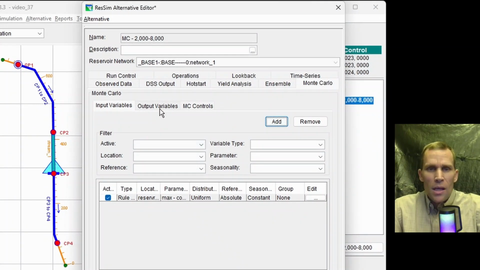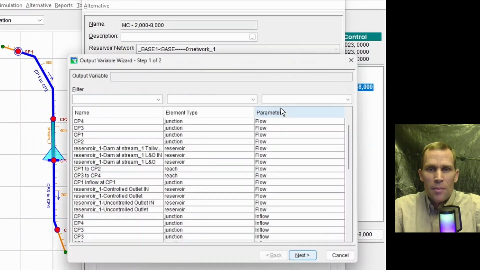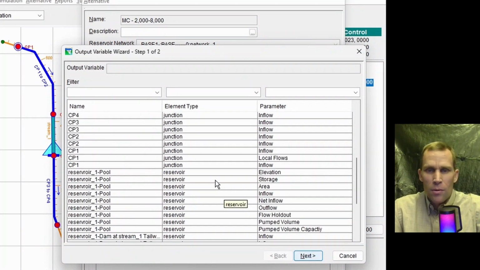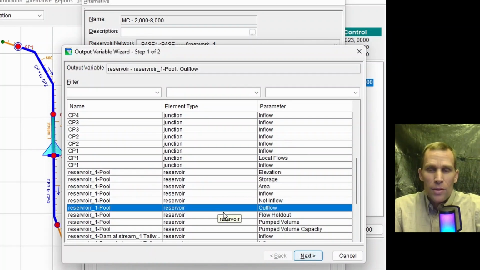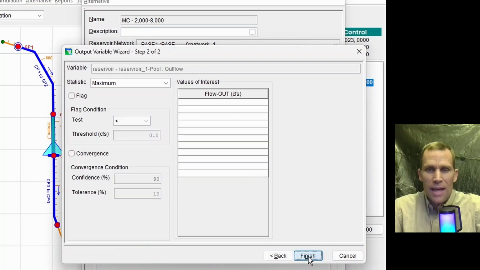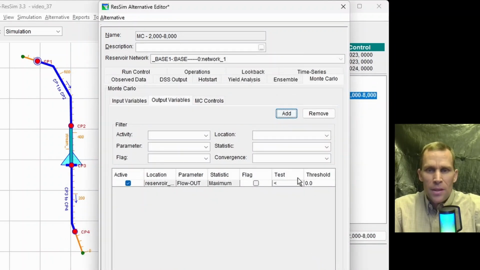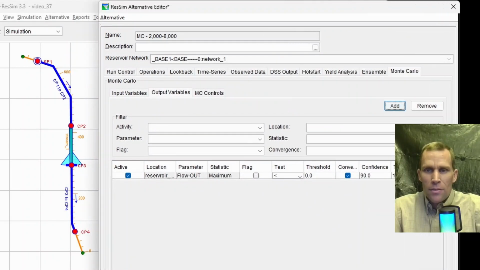Okay. For the output variables I'm interested in, I'm going to add a few things here. Let's go with reservoir pool outflow. Now, this is for both controlled and uncontrolled outlets, but I'm just curious, so let's go ahead and add that. And I'll use this output variable for convergence, so I'll check that on. I'm going to make this a little bit wider.